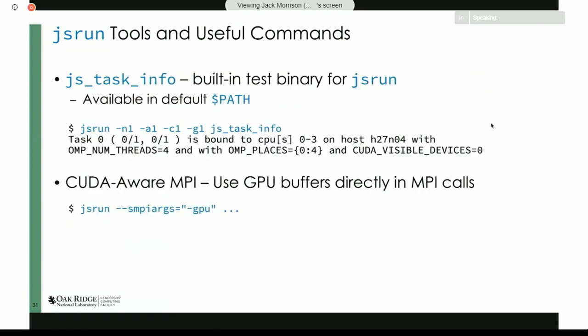There's a useful tool called JS Task Info, which is provided alongside JSRun, and I believe the source is actually available too. If you inspect the installation of JS Task Info, I want to say that the source code is also available. But this is a good first pass at Hello World for JSRun. It gives you bare minimum information about what CUDA devices you have. It reads the CUDA visible devices environment variable. It gives you host names.